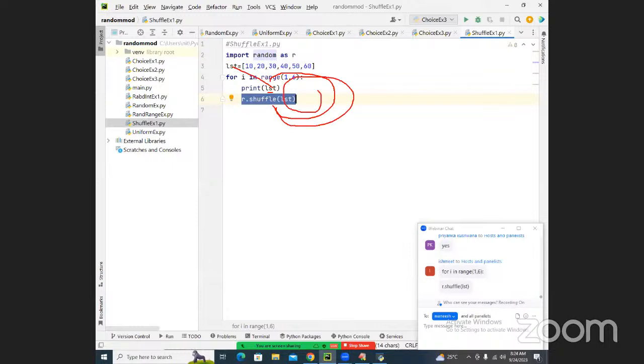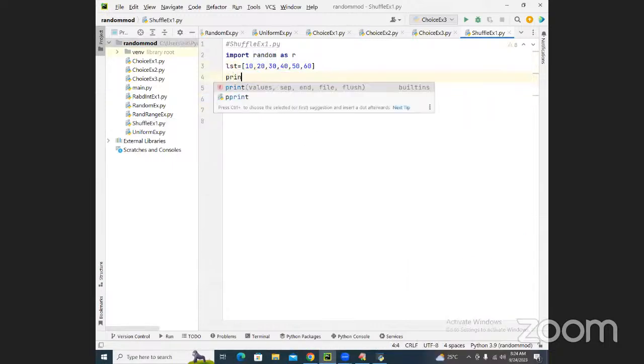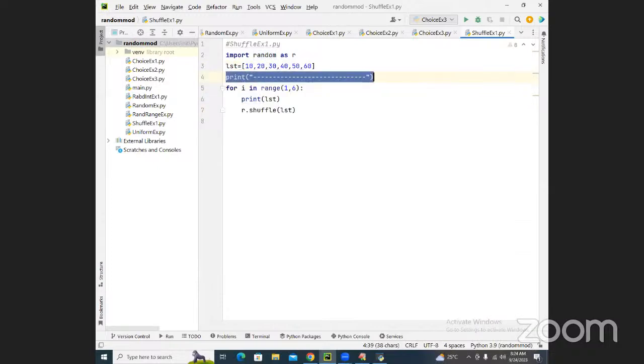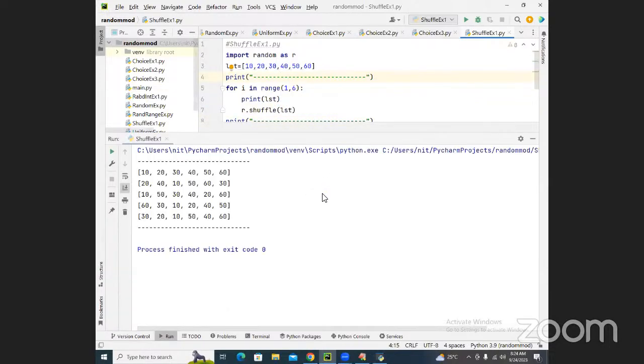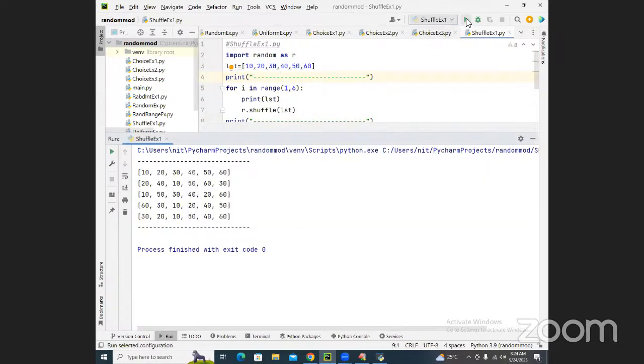Shuffling again. How many shuffled values are going to come? 5 shuffled values are going to come. 5 arrangements will be coming. So various randomized arrangements of the list will come. See this now, you are going to get this data. Are you following, my dear students? You try to run it, you are going to get different arrangements.